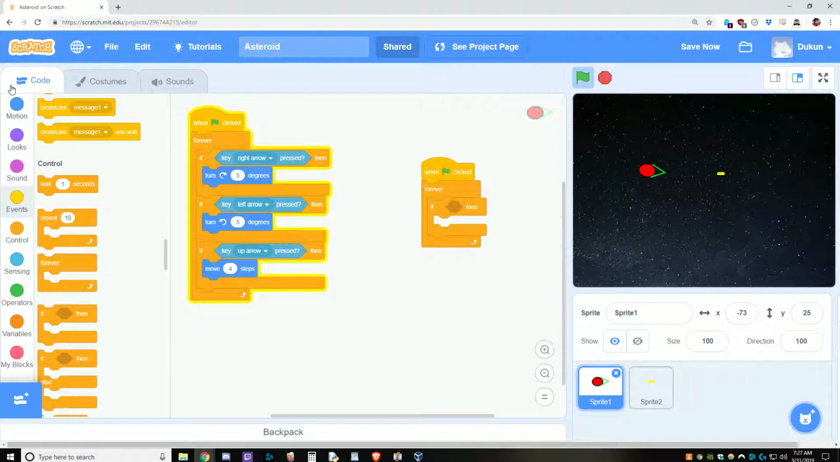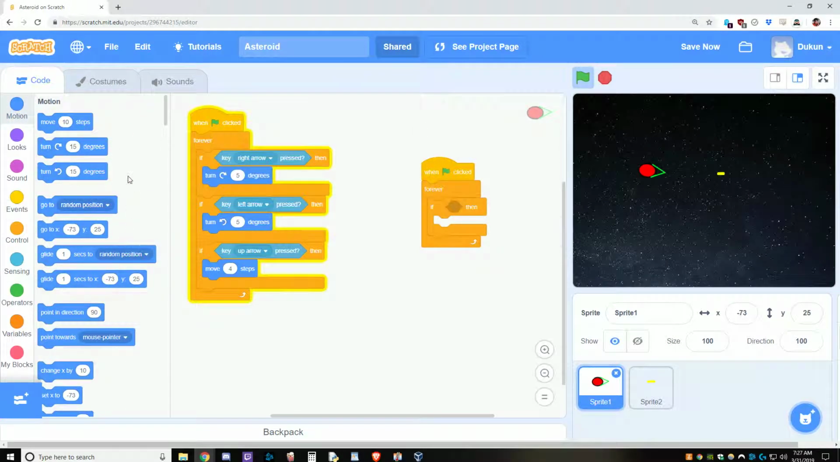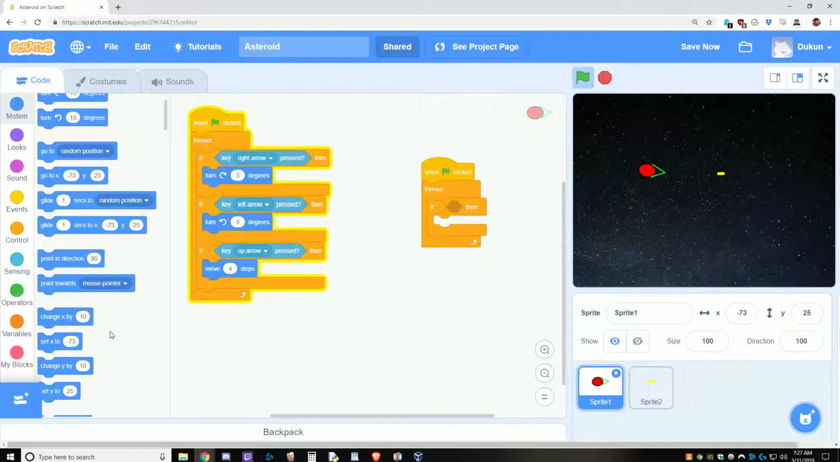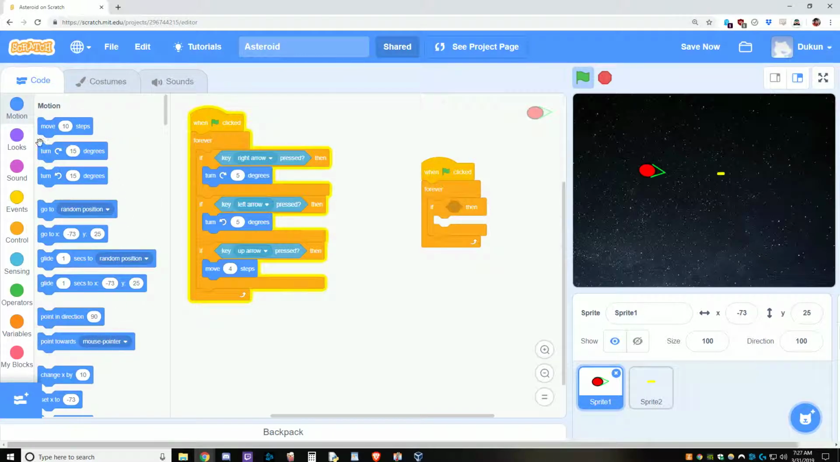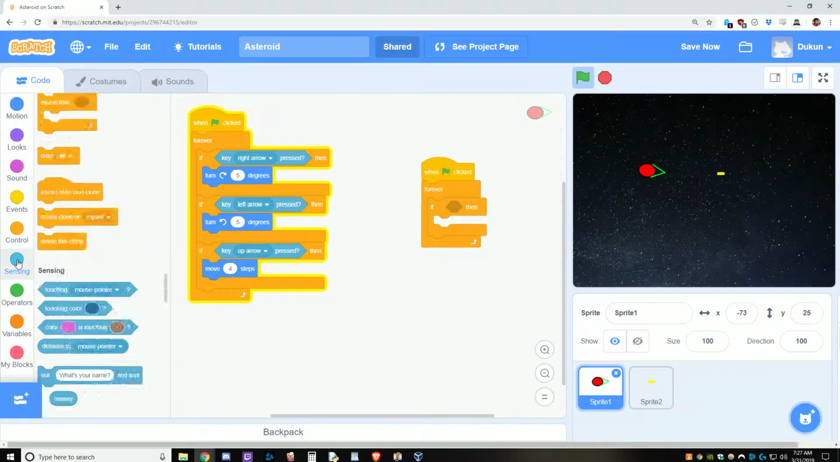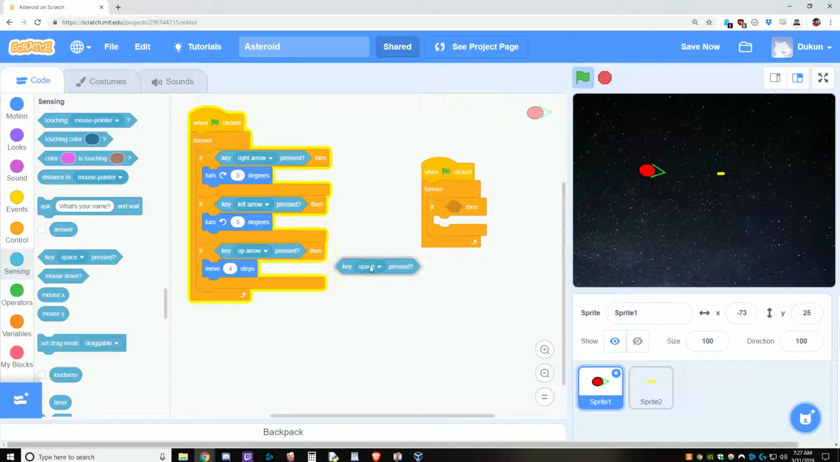Okay. And you'll remember last week we did a whole bunch of these. The key, where is it? Oh, it's in sensing, I think. Yeah, when key pressed. Okay, so we want to leave this exactly the way it is.